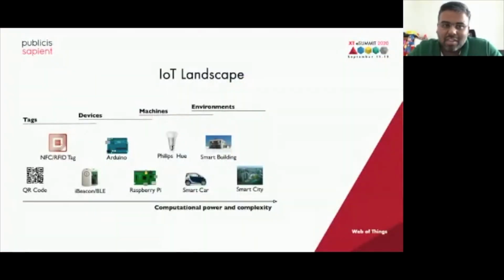So if we start looking at the IoT landscape based upon computational power and complexity, on the left-hand side you see a QR code, NFC, RFID tag, which has zero power in it. On the other end, we have smart cities and smart buildings, which require a high level of computational power and complexity.